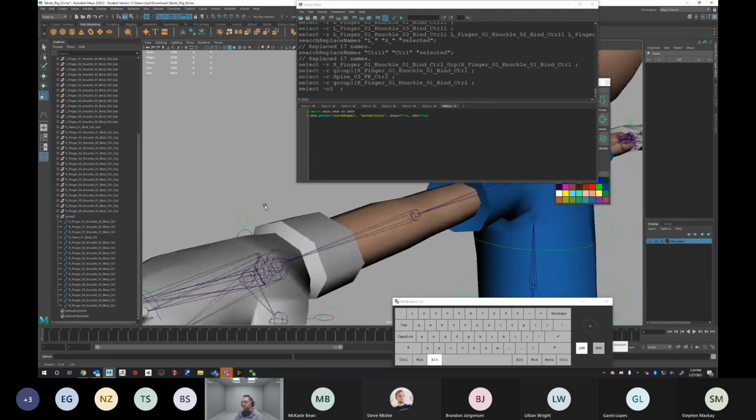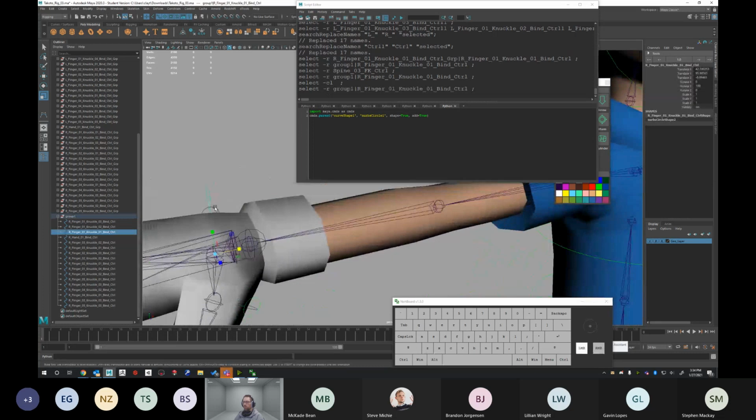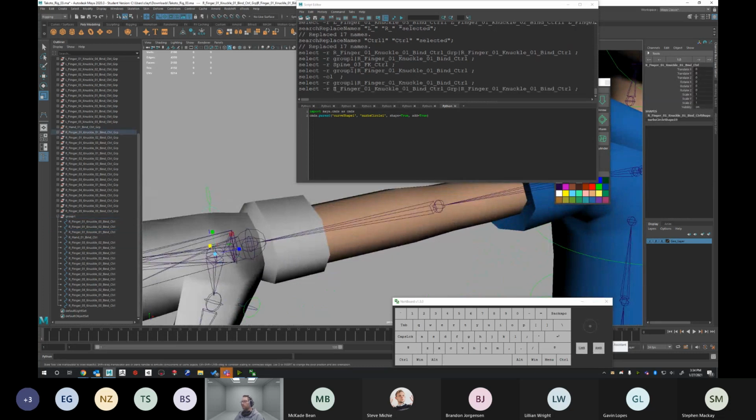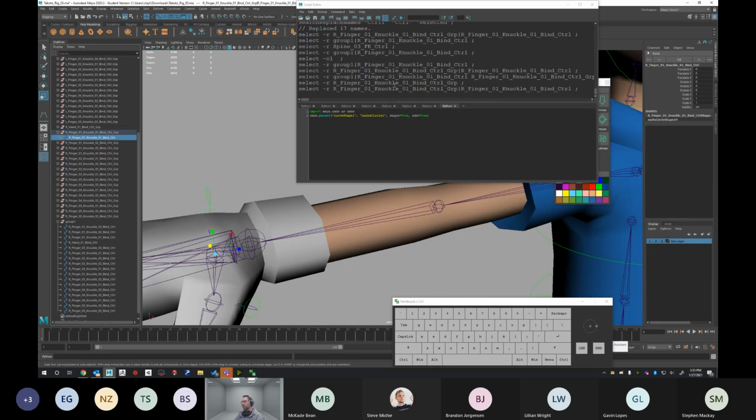When I select the one that was already there before, it says right finger 1, knuckle 1, bind control group, and then it has the pipe. And then the control. The bottom line is these two controls have the exact same name, and Maya doesn't like things to have the same name. If they do, then it has to refer back to its hierarchy. So now when I select the control, it has to show the path of the control as well so that Maya knows that one is different from the other.